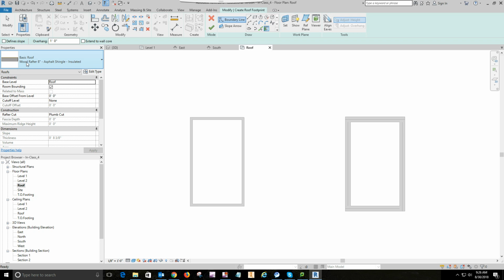Our first few classes are all residential type. So we're going to use a residential type roof, wood rafters, 8-inch asphalt. And we're just going to go with the default settings here to start with, okay? Overhang 1 foot, that's kind of normal. And I'm going to leave that unchecked just to show you how things work.